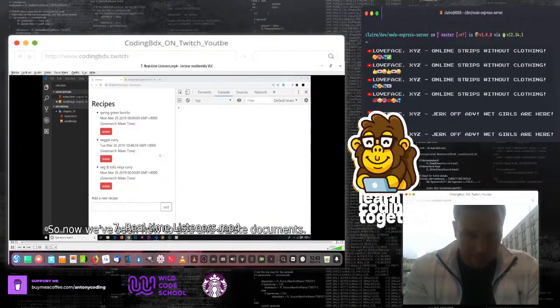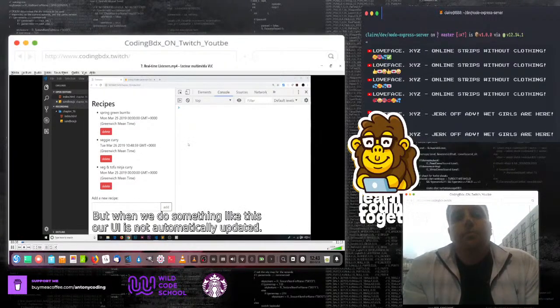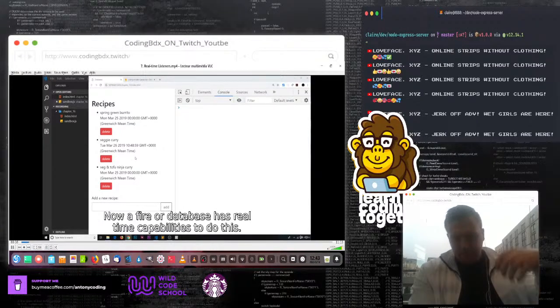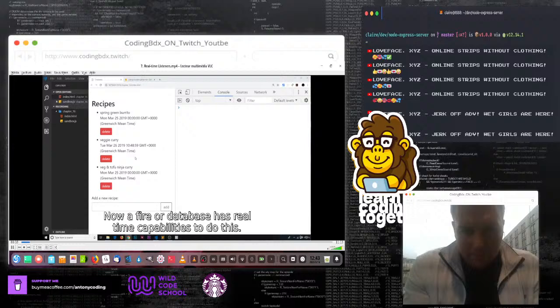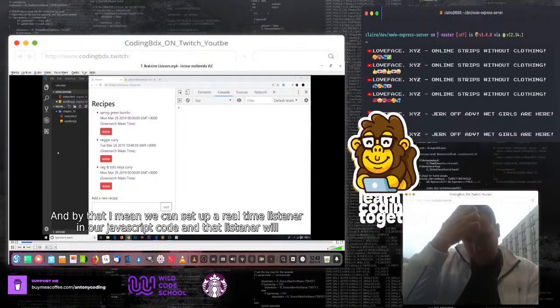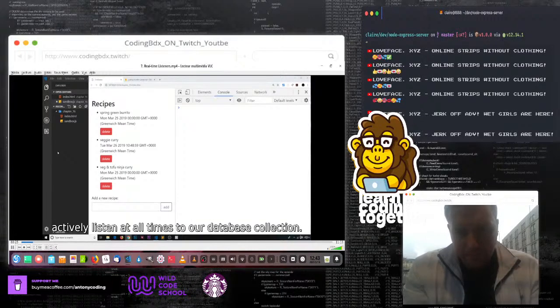So now we've seen how to add and delete documents, but when we do something like this, our UI is not automatically updating. It would be nice if we could keep our UI or template in sync with our Firestore data. Now, a Firestore database has real-time capabilities to do this. And by that, I mean we can set up a real-time listener in our JavaScript code, and that listener will actively listen at all times to our database collection.